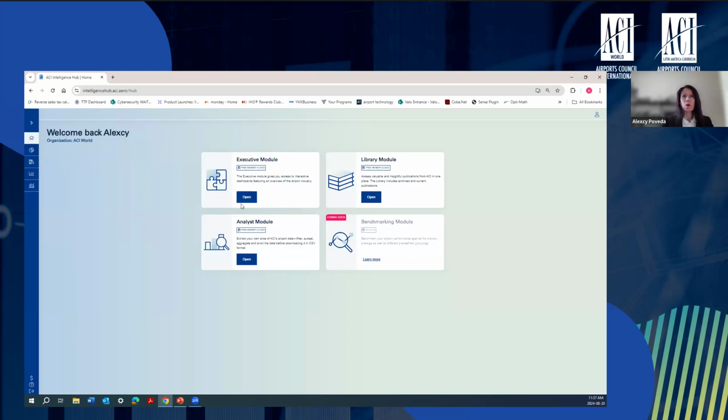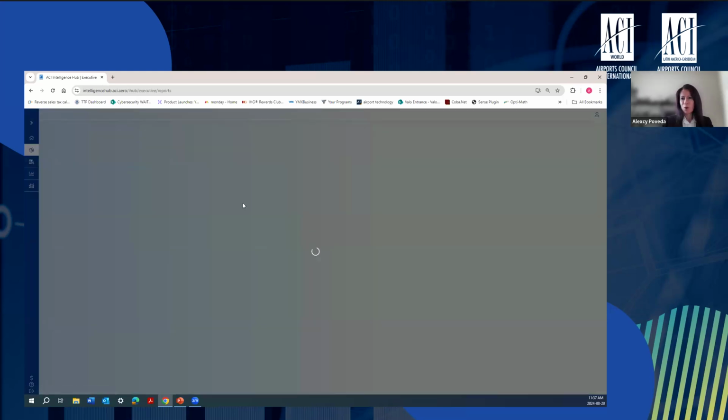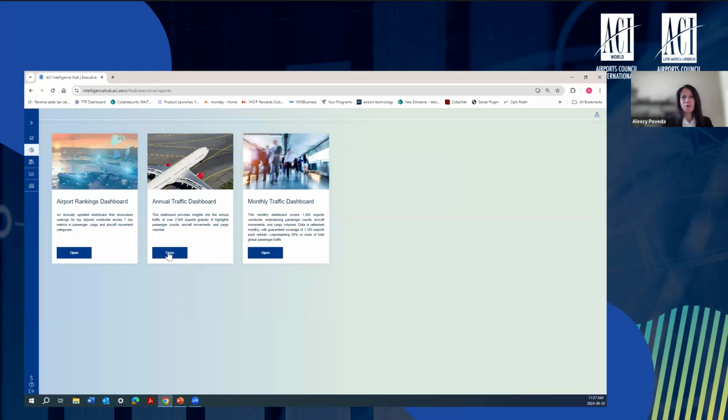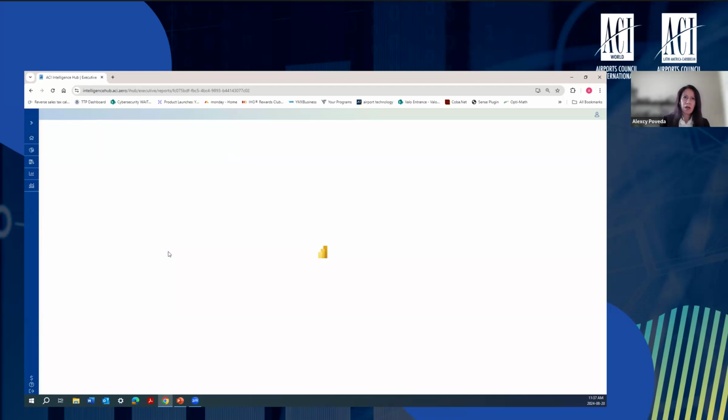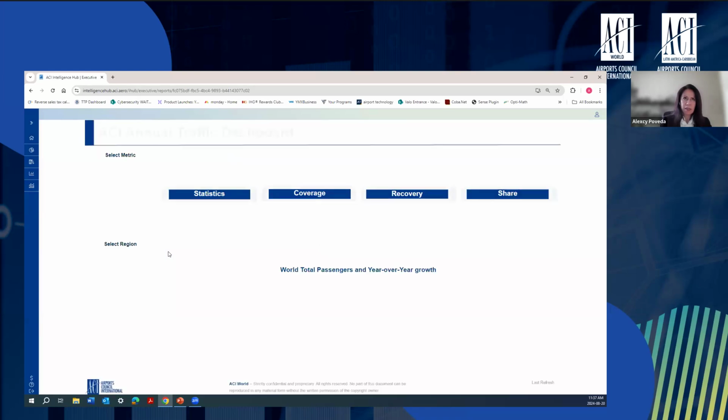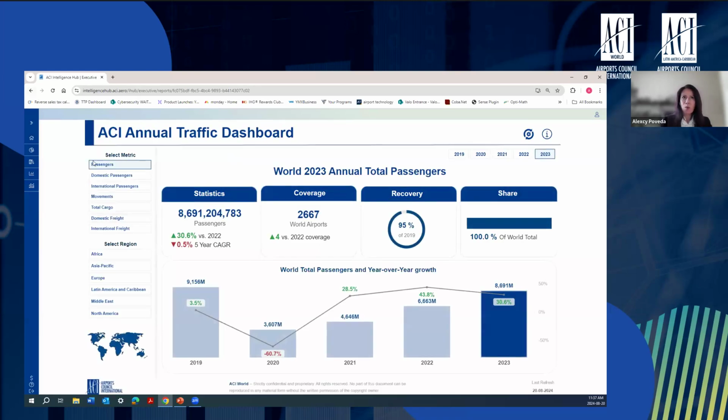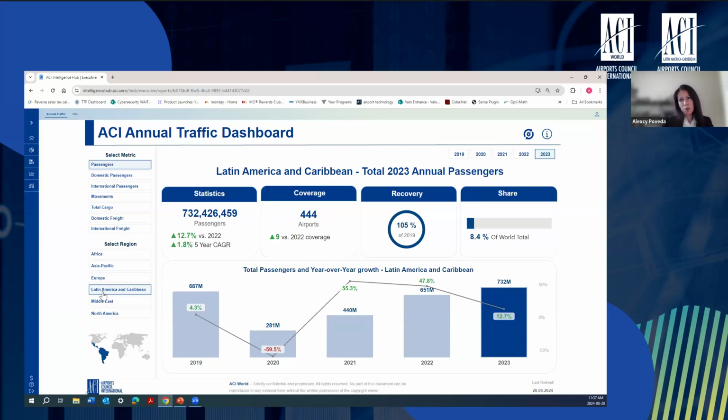Now let's jump into, sorry, there's more in the executive module that we haven't seen. Let's go into the annual traffic dashboards. So these dashboards are going to be based on the annual information, the annual data sets that we get. In this case, we are placed at 2023, and you can see the dashboard comparing this year against the other previous years in terms of the passengers. We're in the metric of passengers. We are in the global region. We have world.